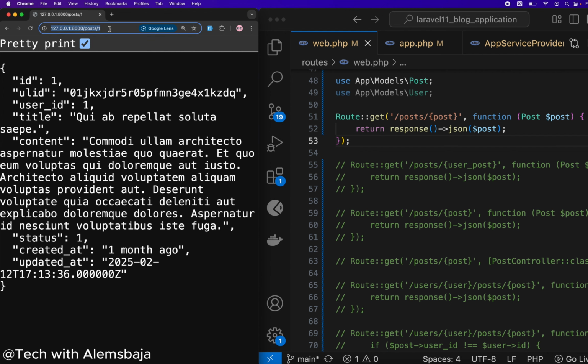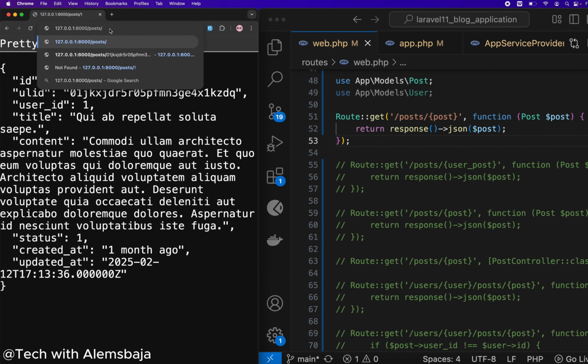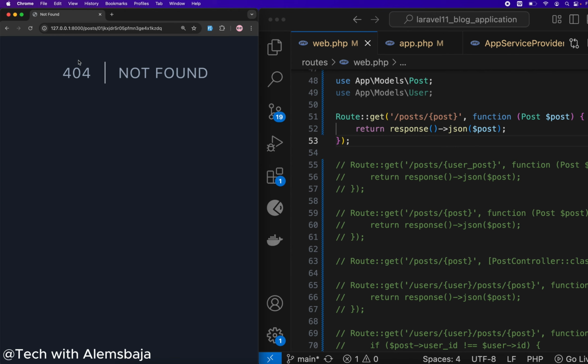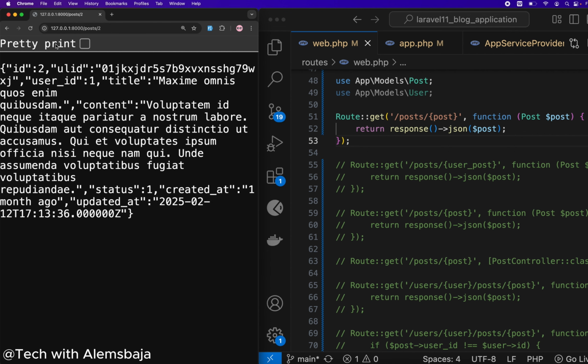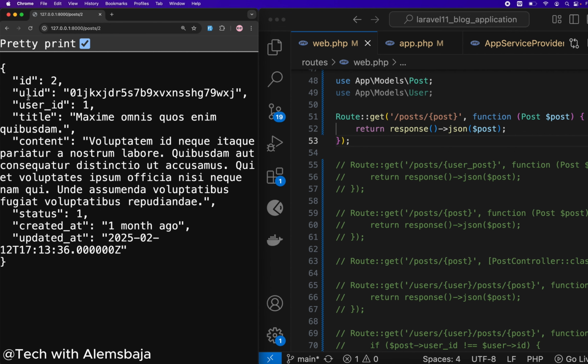So let me use a ULID, for example. You can see it returns a 404 not found because there is no ID with such a value. If you take it back to 2, it retrieves the post with ID 2. This is better compared to having to retrieve the ID and then run a database query before you return a response.